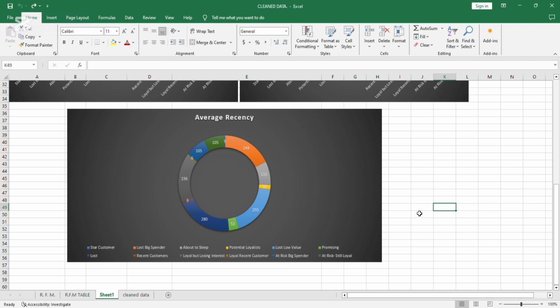So in summary, the RFM analysis allows us to segment customers based on their value and engagement, providing clear direction for marketing strategy such as rewarding loyal customers and reactivating the ones at risk.